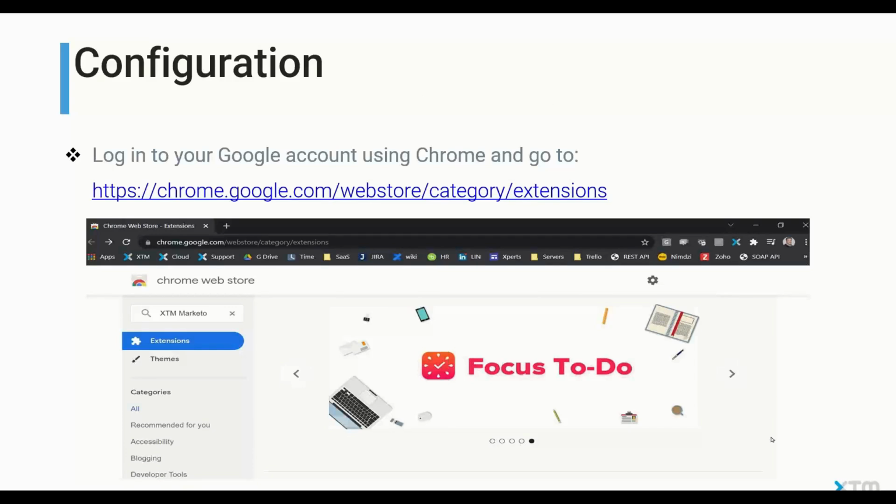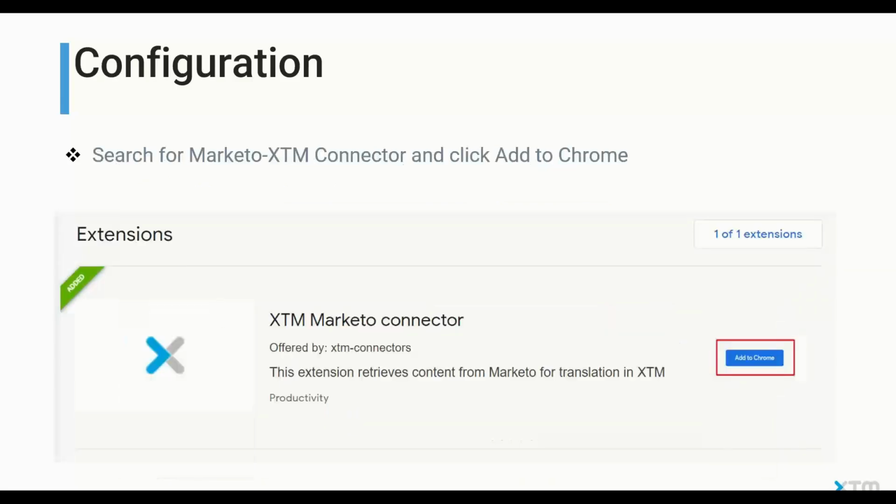For our Marketo connector, you need to log into your Google account. This is very important. Go into your Google account, go to the extensions. I've just put the web address up here, and from within the extensions, you will then do a search for XTM Marketo. Once you've done that, you will find it. It looks like this. What you then have to do is click Add to Chrome. This is very important. I've just taken screenshots here because I previously added the connector to mine.